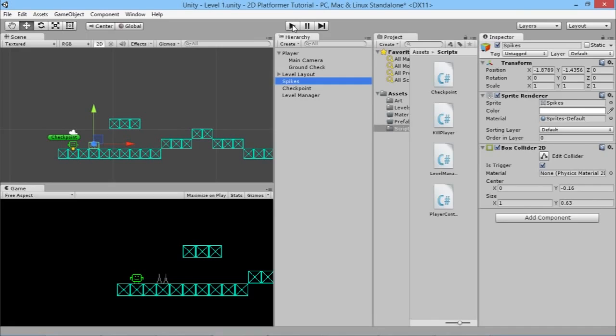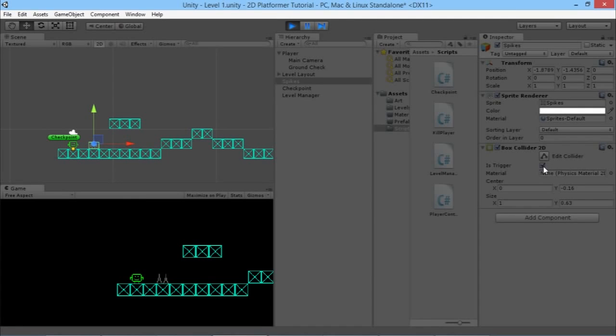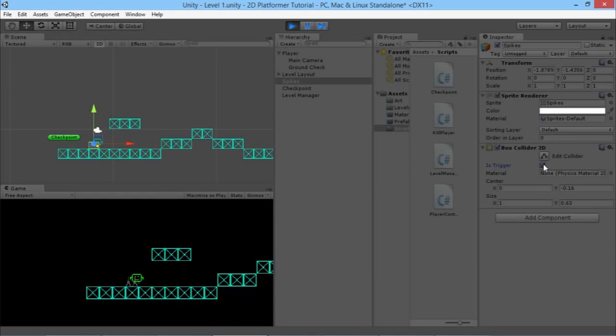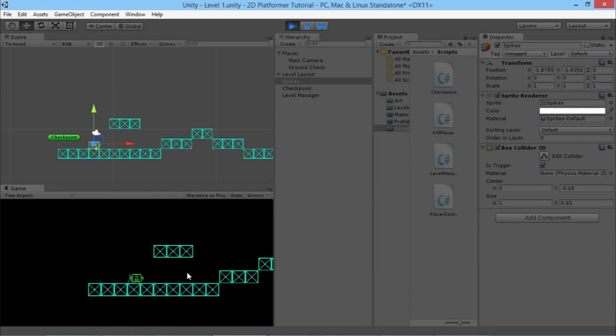Otherwise, if you don't set it as a trigger, we'll just show you that actually. Okay, so we'll just disable that. So now it's not a trigger. When we move our character over, he can't walk past it. He can stand on top of it, if I can line it up properly, there we go. You can stand on top of it. But then when we set it to Is Trigger, then he can fall down.